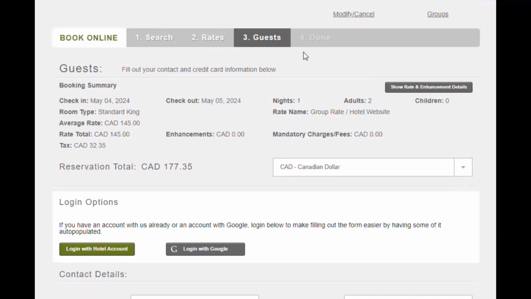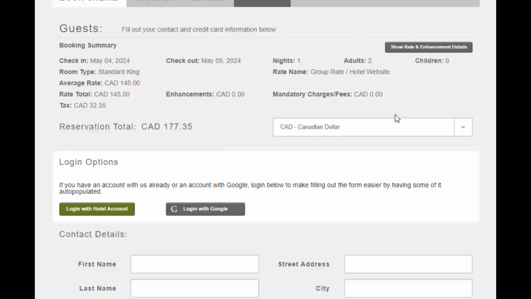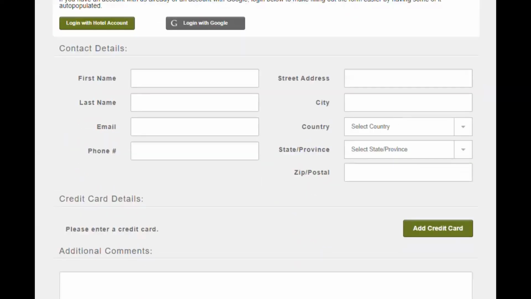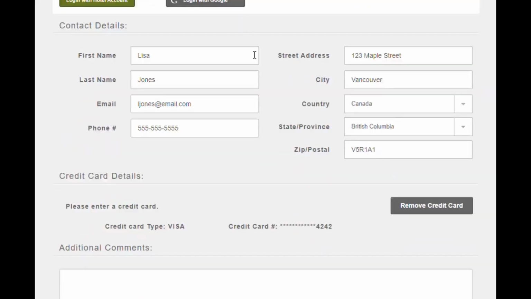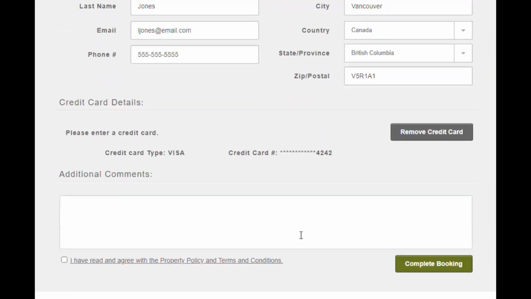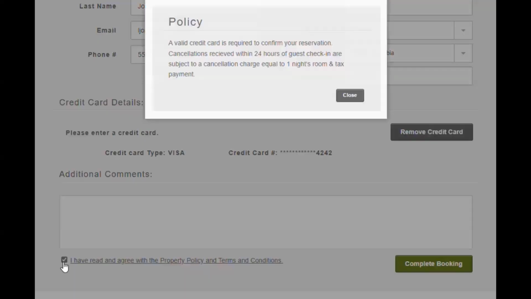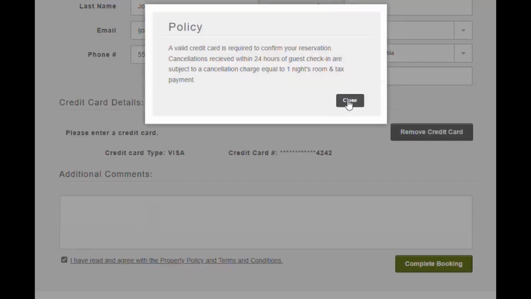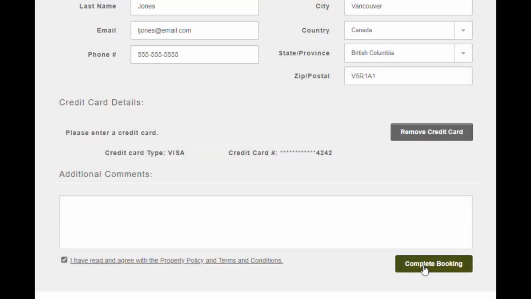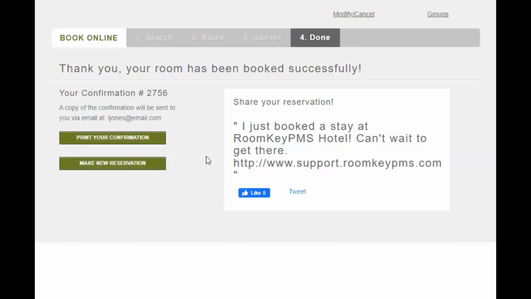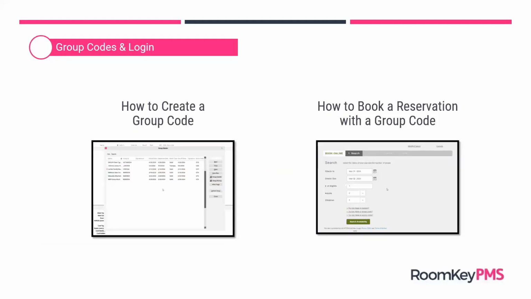The guest will view their information. Note that the rate is the group rate through the hotel website distribution channel. The guest can add their contact details, credit card information, just like we've seen so far. And once again, they do need to confirm that they've read the hotel booking policy before they complete their booking. Once they complete their booking, they'll get that confirmation number, which is also the Res ID in RoomKey.